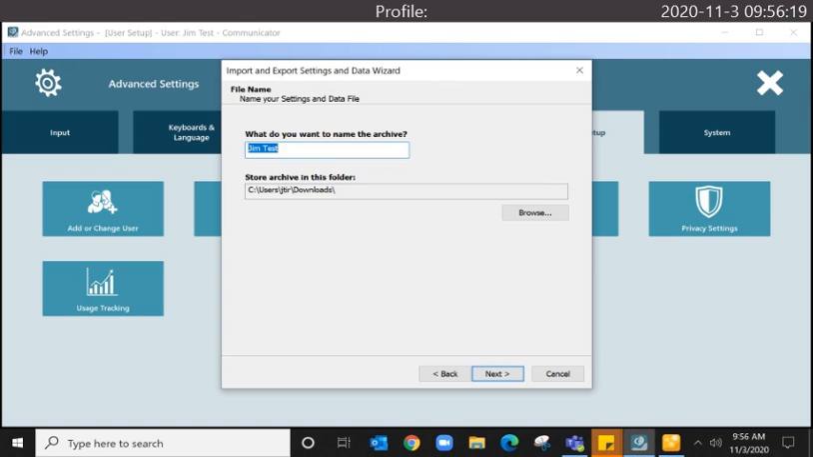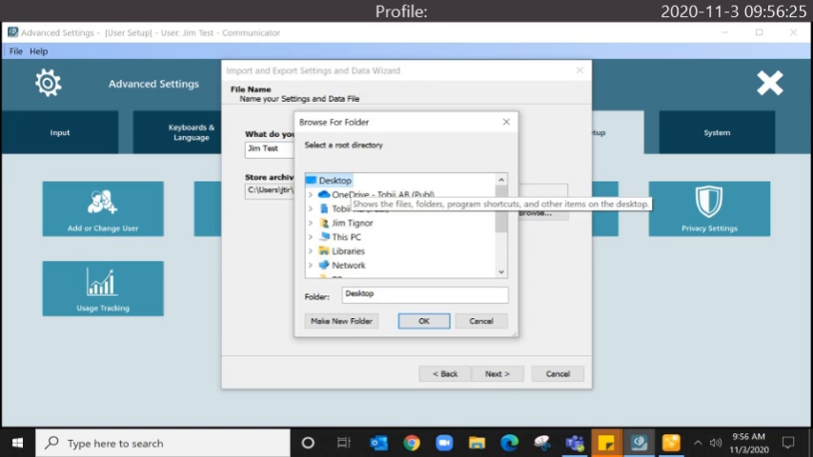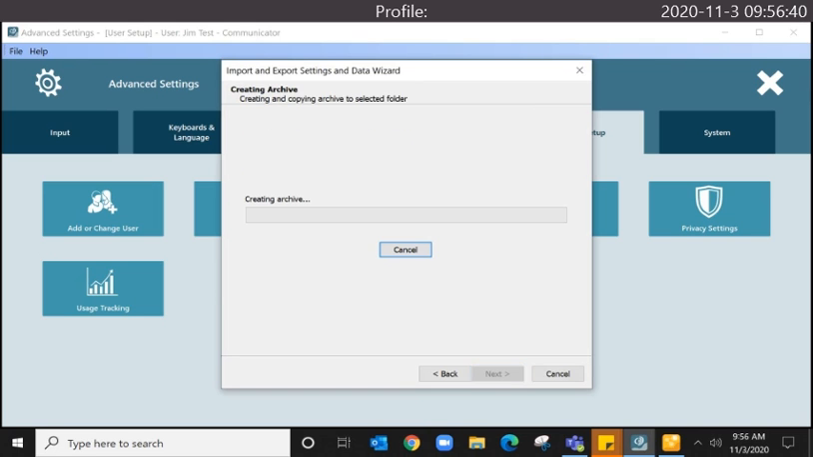And you need to figure out where you're putting it. You can default just to the downloads, but personally, I like to put it on the desktop because then I know I'm going to be able to find it. And you want to name it something that makes sense that you'll be able to recognize, particularly if your desktop is cluttered like mine. So this works for me. I'm going to hit next, and it's going to take a moment.